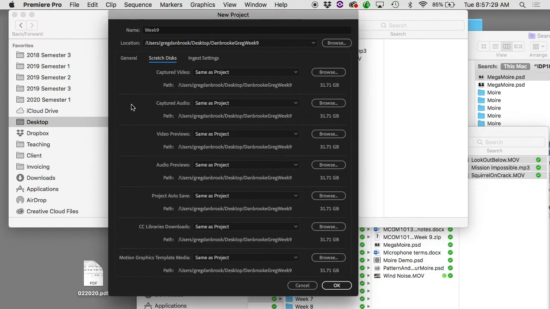So a lot of people will have an external hard drive connected. You can tell it where you want these things to get saved. Maybe you want to keep some stuff on your internal just for really fast access to it, but then video previews, maybe you've rented out a little section.